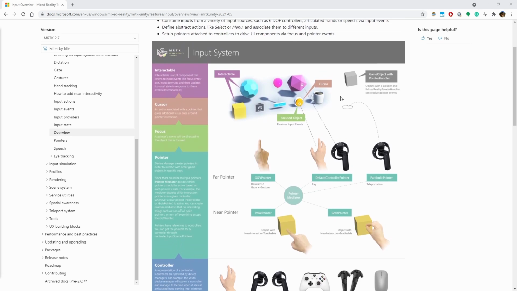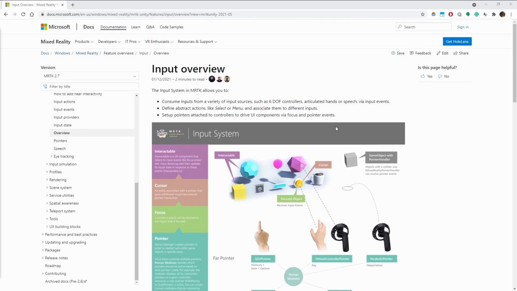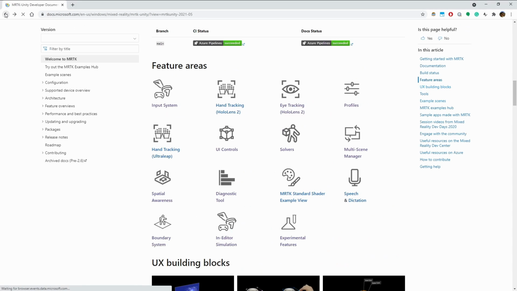Now that we have this key feature out of the way, let's head back and take a look at the other features. On a related note, as you can see here, MRTK offers hand tracking and eye tracking capabilities. This profile feature we'll get to at the end, just because it covers a number of things.